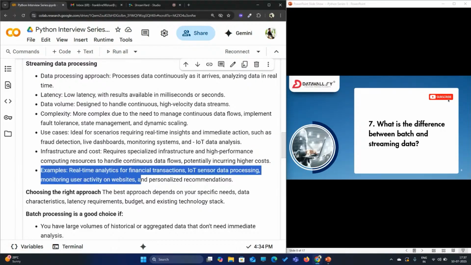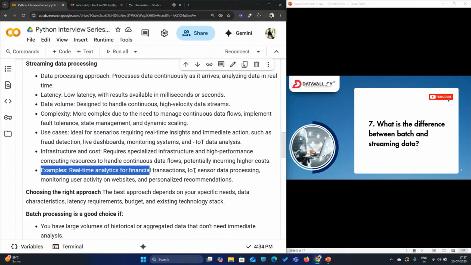So a few examples include real-time analytics for financial transactions. Let's say you're withdrawing some money from your bank, and you need to get an immediate message saying that you have withdrawn so and so money and your balance is this much. So you're going to have some real-time insight on your transaction. So you need streaming data processing for that.